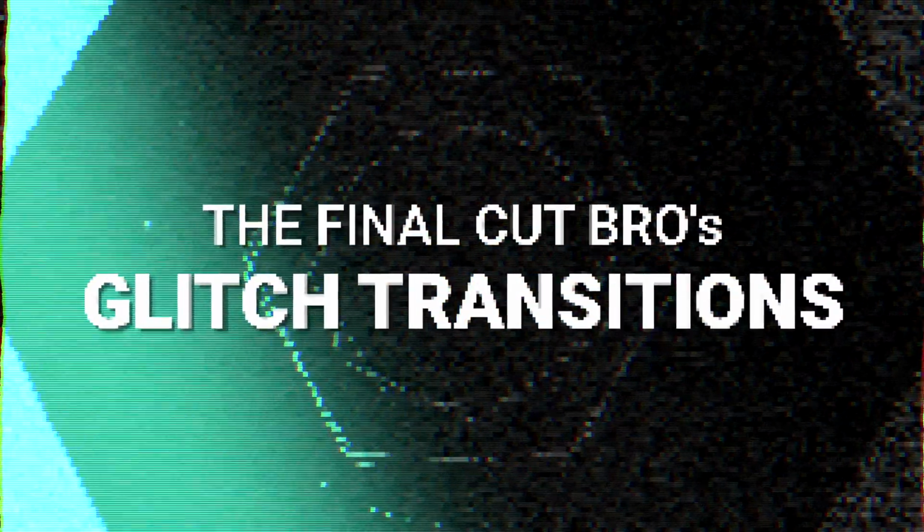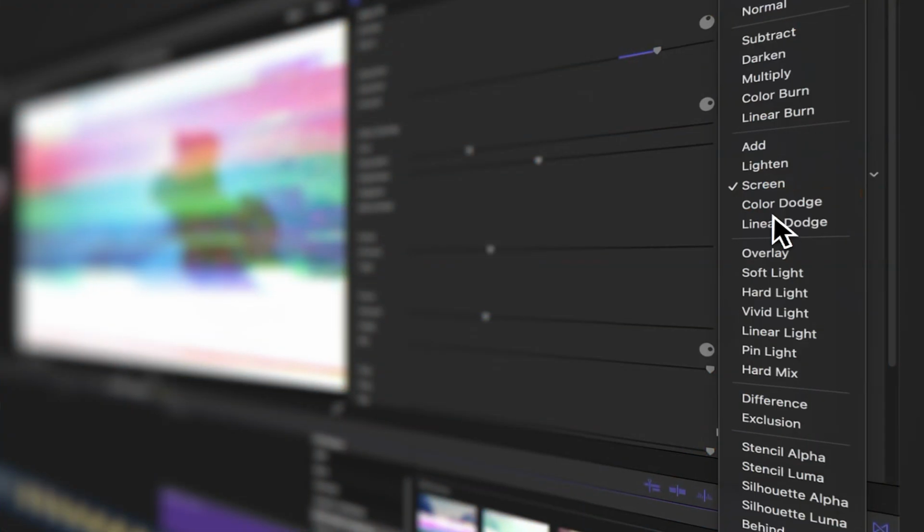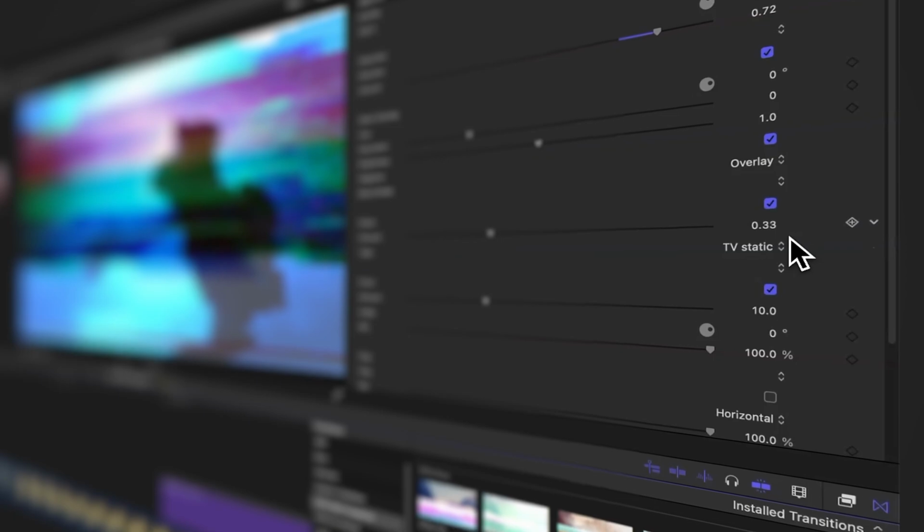I am super excited to announce that I'm officially launching my first ever glitch transition pack. There are a lot of glitch transitions out on the internet. So what makes this one different? Well, this one not only has an enormous amount of customization to it, but it also addresses a super specific problem I've had with nearly every type of transition in Final Cut Pro.